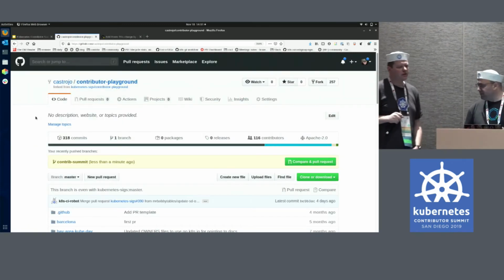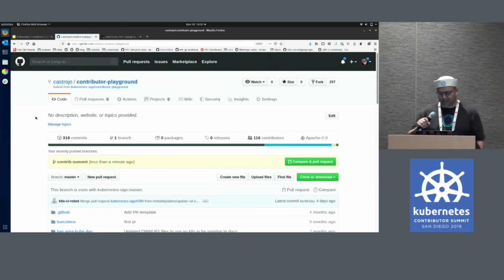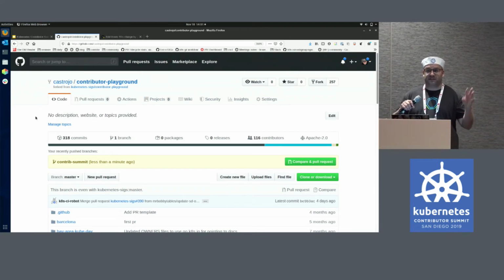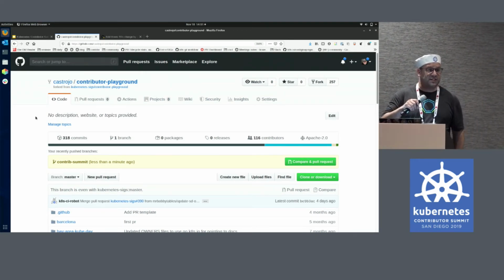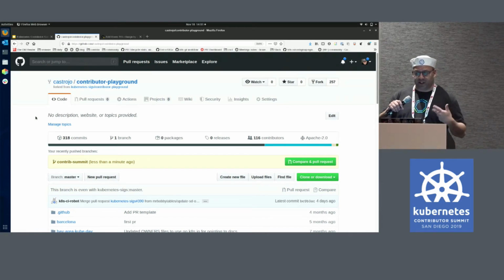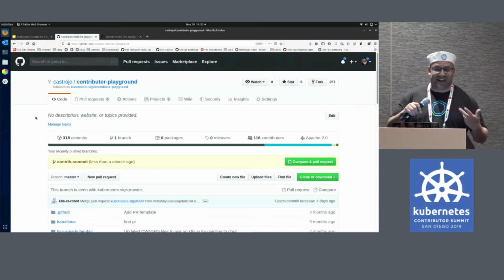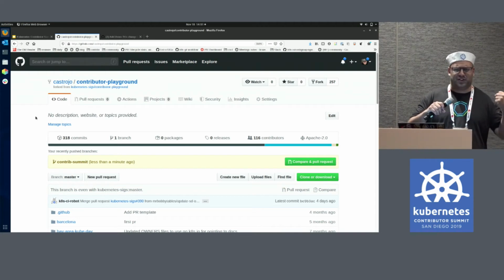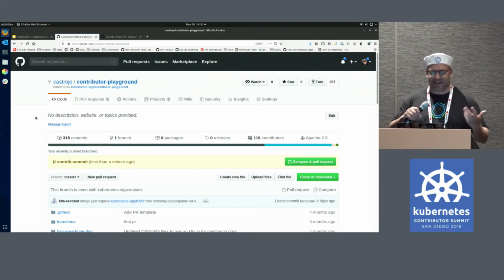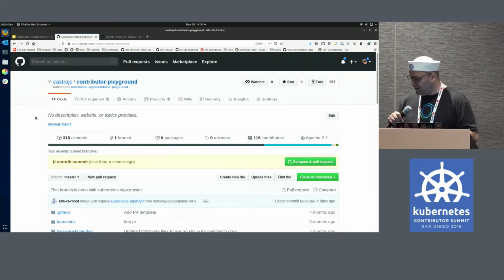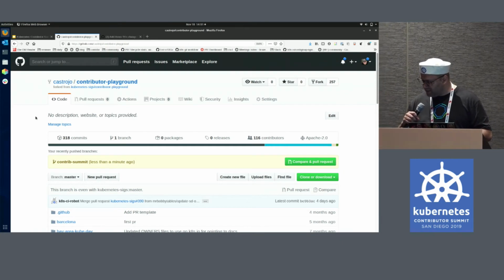So that's a contributor playground. Feel free to fork it, do all sorts of stuff. It would have been useful for me to get all that anxiety out of the way of doing my first Kubernetes thing. Because what if I misspell my name? It's like this crazy stuff. So definitely take advantage of that.